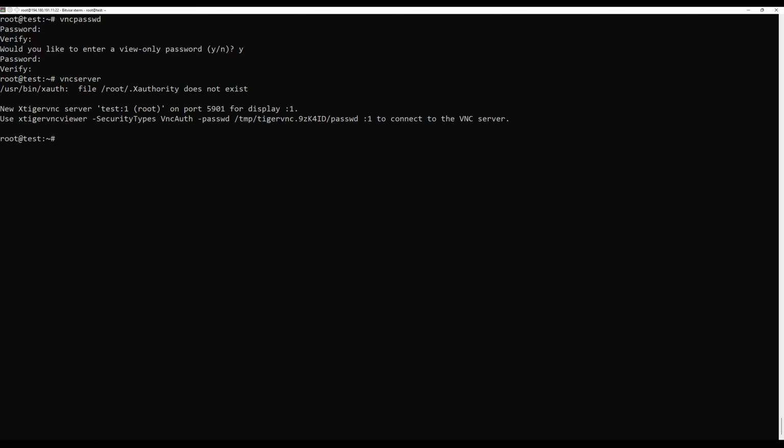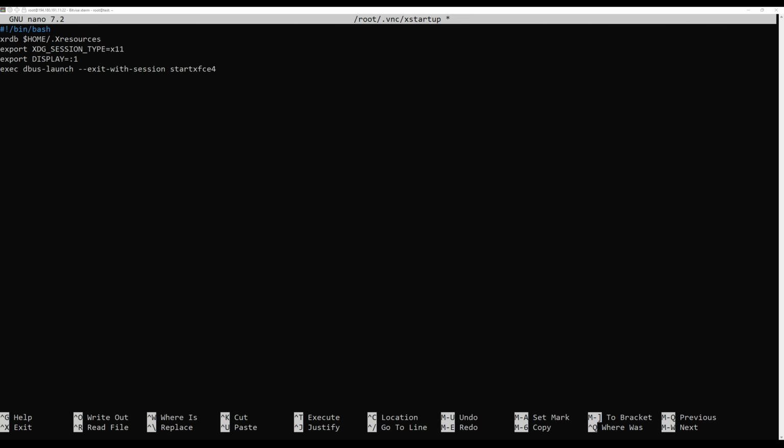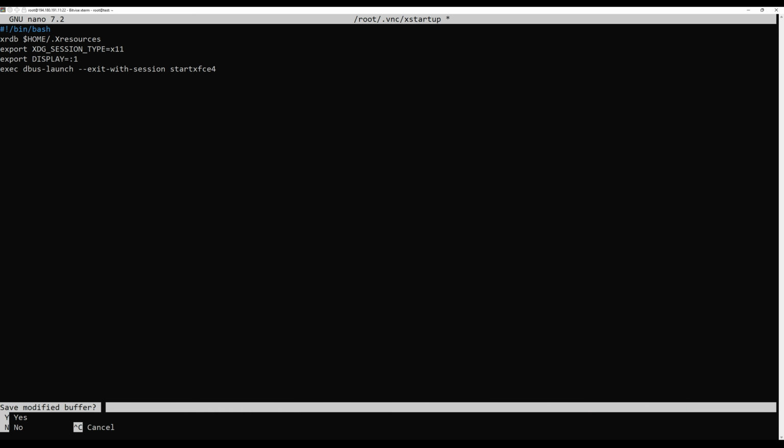Next, you need to open the following file and insert the following script. This script initializes user resources, sets per session type, defines the display, and then launches the desktop.